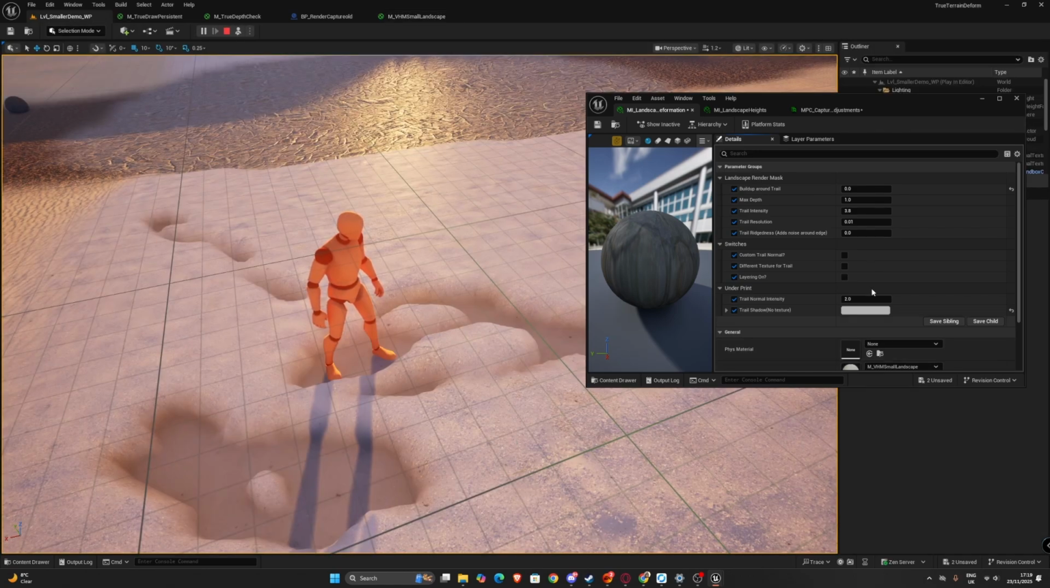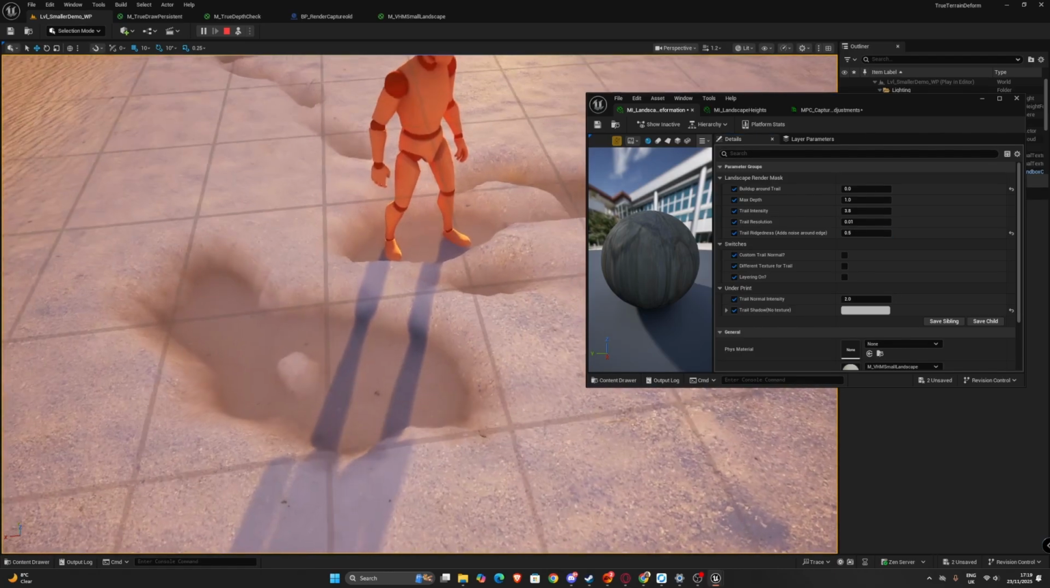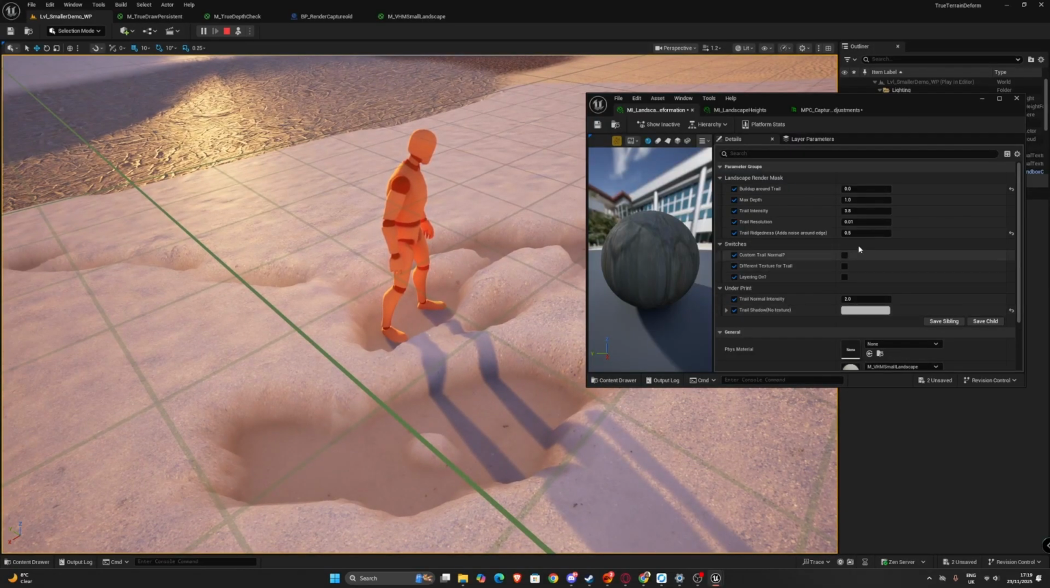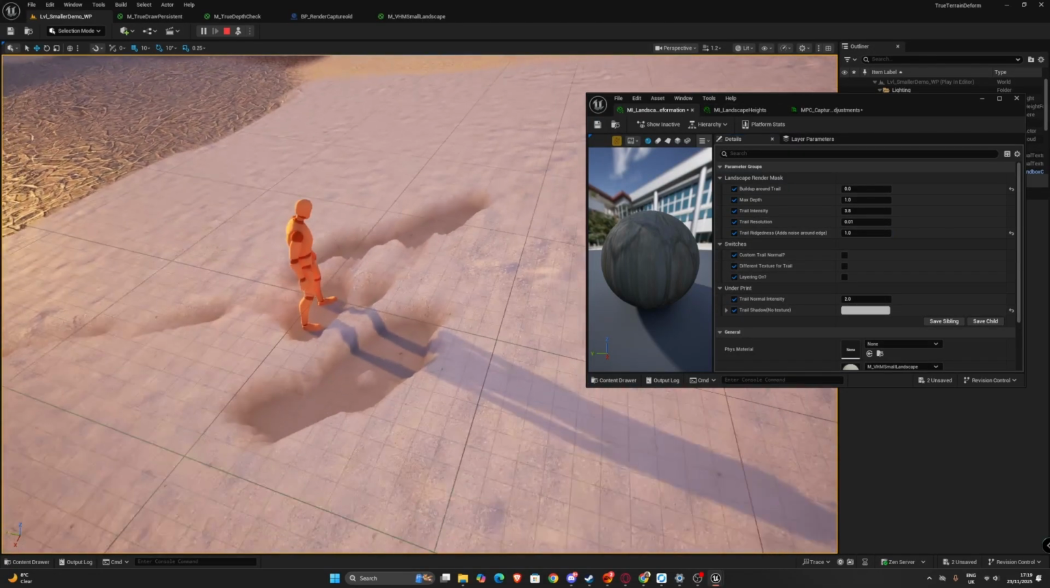So the last parameter here would be trail rigidness, which adds noise around the edge. This provides parameters in the range of 0 and 1, 1 being the most intense and 0 having none whatsoever, as seen throughout this whole video presentation. Setting this to a value of 0.5 does add a little bit of rigidness around the edges, and setting it to a value of 1 does add a little bit more rigidness towards the edges.